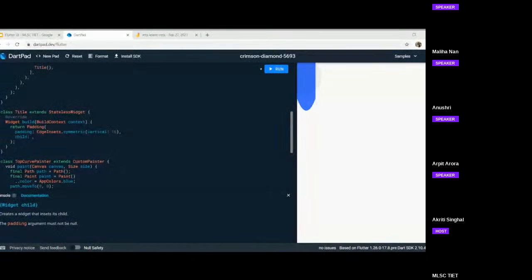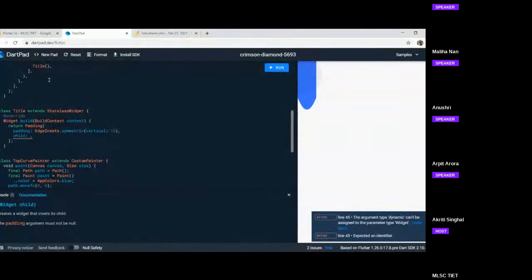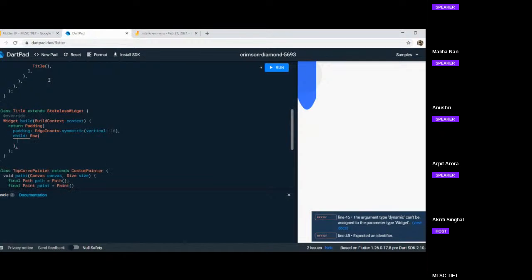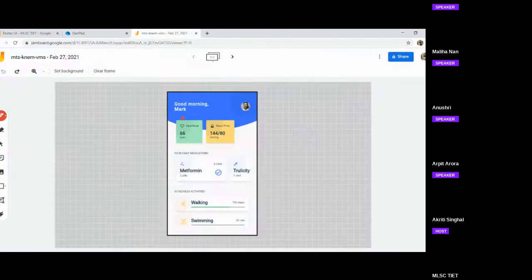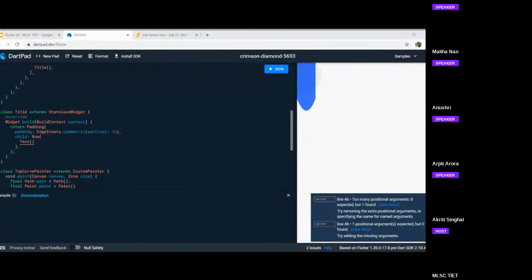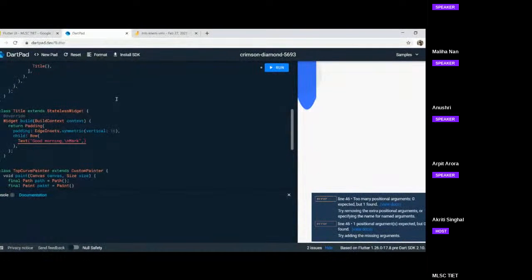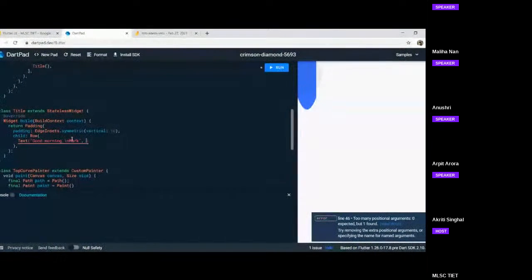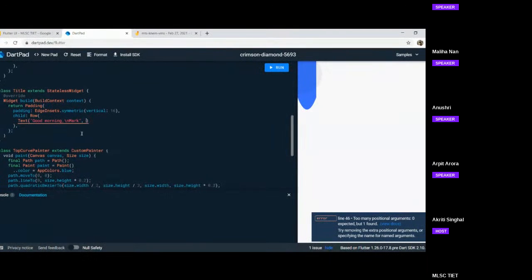So we have a child. The child, we are going to use a row widget. So we have two children, right? The text and this image. So we are going to use the text. The text is good morning, Mark. And we have some style that we can give to this text.